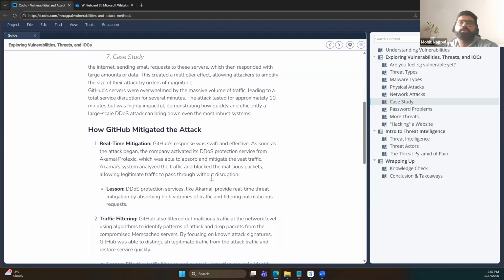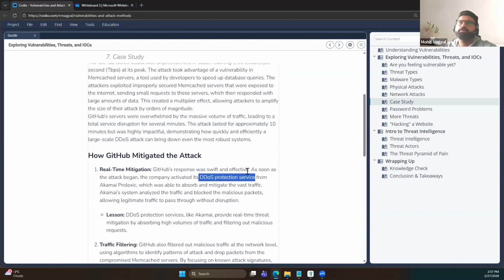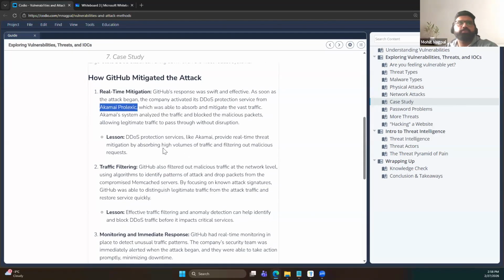Let's look at a couple of things they did to capture the attack. First, they had a DDoS protection platform, which is a web application firewall. They had a good platform in place that was absorbing the traffic. Whatever traffic was coming as part of the 1.35 terabits per second, the firewalls were absorbing it, scaling up to absorb as much traffic as was coming. This was the Akamai Prolexic firewall, the company that provides this service to them.